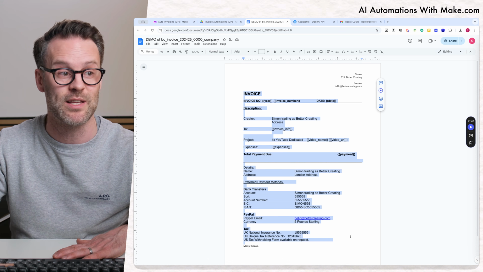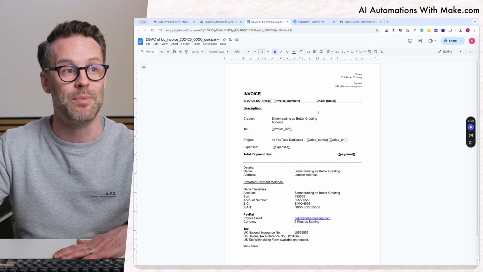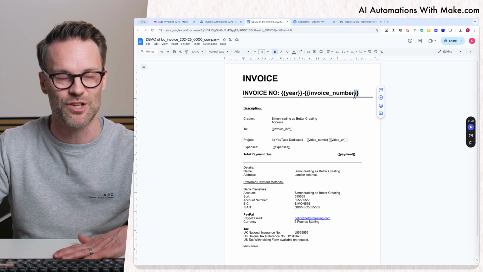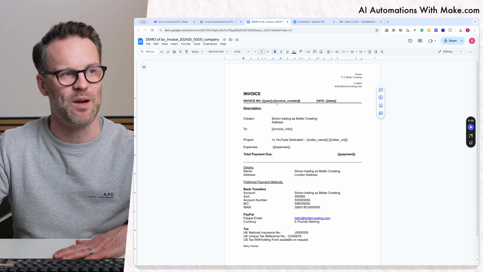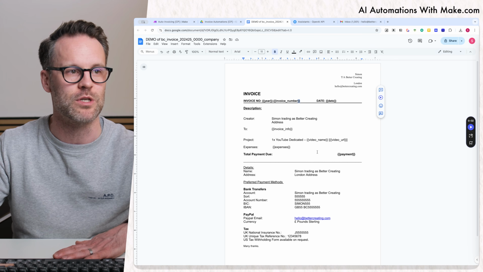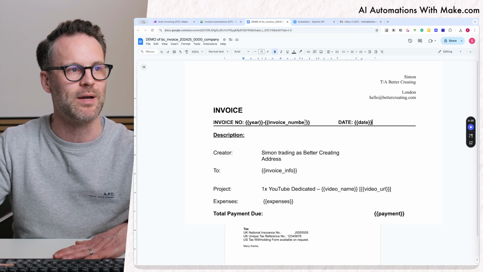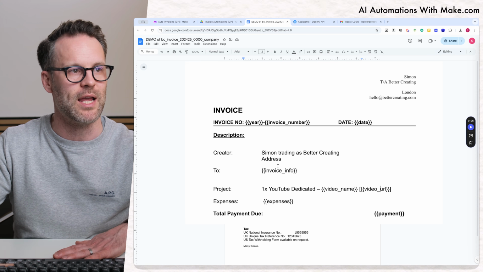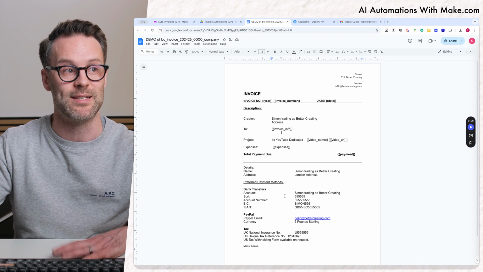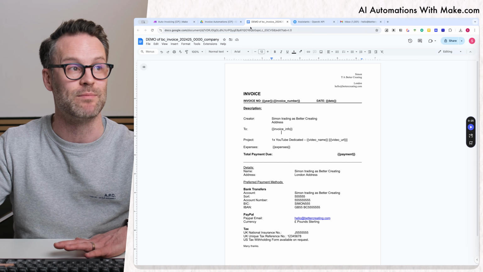invoice to look like. Now, there's lots of ways you can do this, but mine essentially, anything with these little double commas, I don't know what they're called, but there you go, within them is going to be a field that will appear within the Make automation. So I've got my payment, my date, my invoice number, my year, expenses, video name, URL, invoice info, all the stuff that I want to import into that template is in there, and we've named the template.